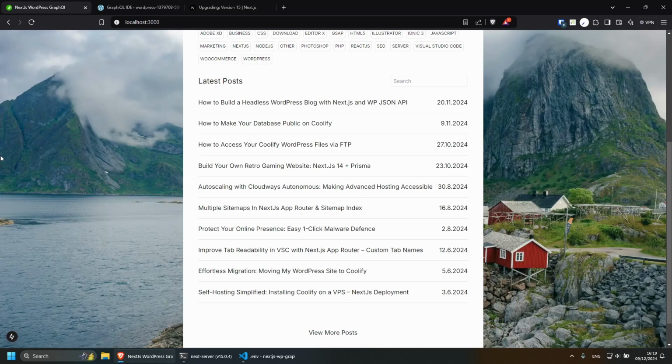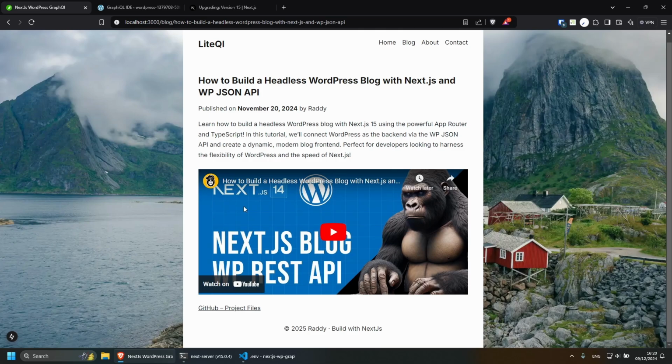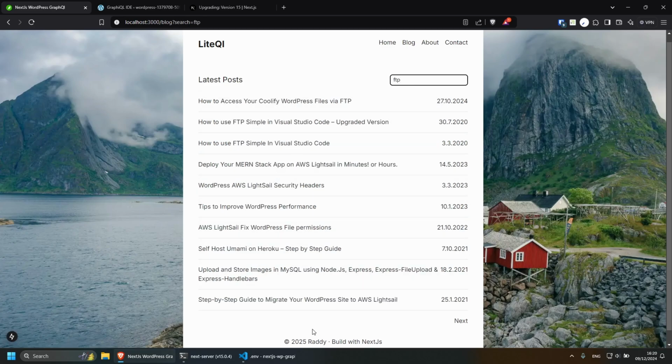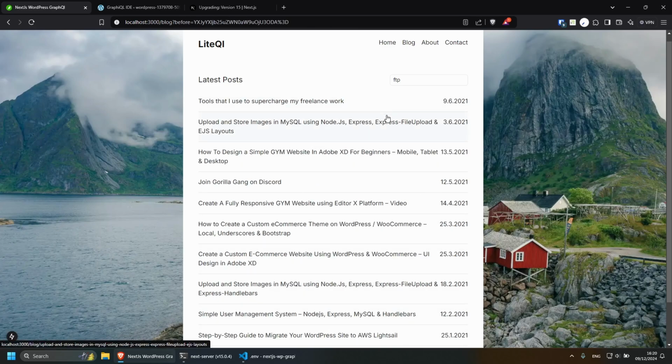So essentially now if I was to click on this one, you will see that we're getting the title, we're getting absolutely everything that we need, and that's pretty much it. If I was to search for FTP now, we'll have a lot more articles now, and we can click next, and we can click previous, and so on.